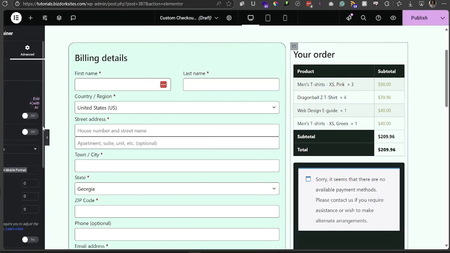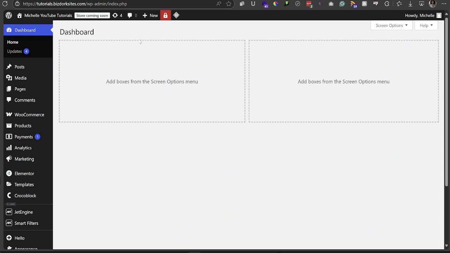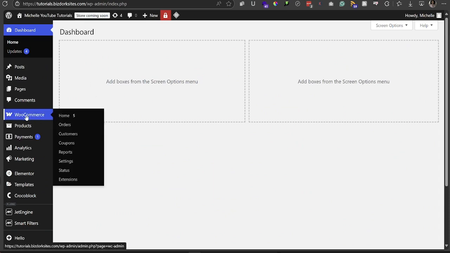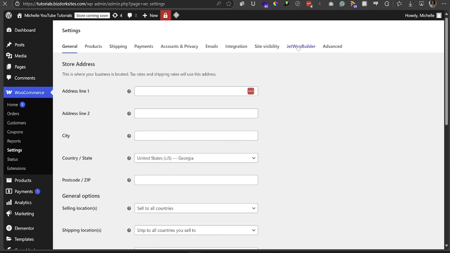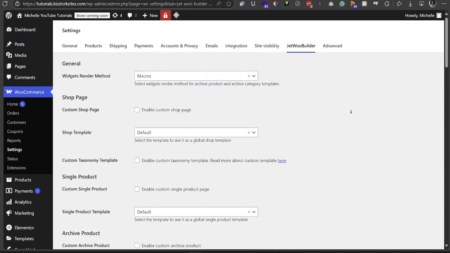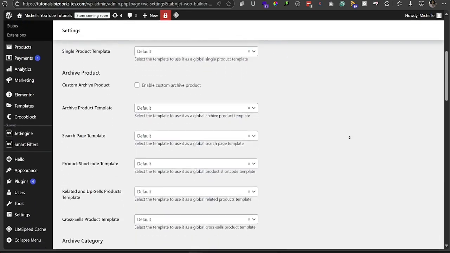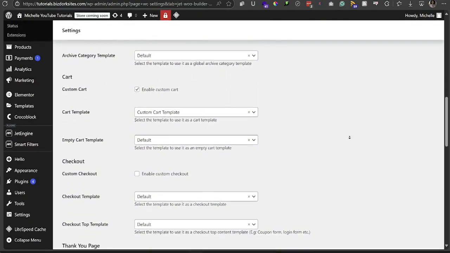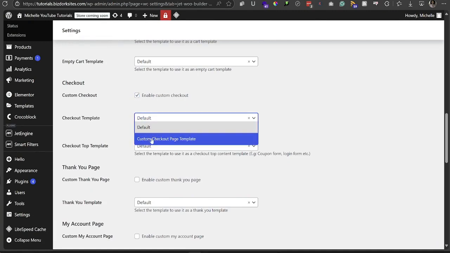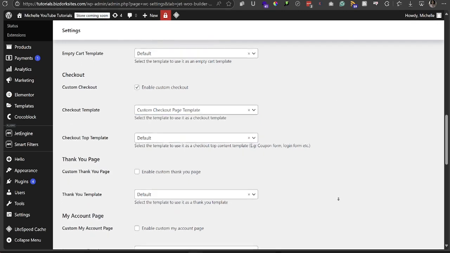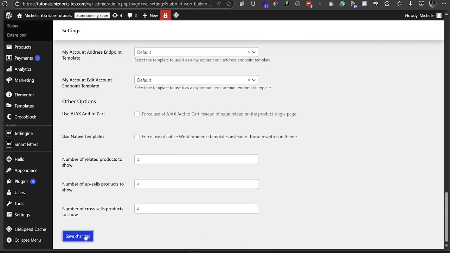So let's go ahead and publish this one. Now back in the dashboard again, we want to go to the WooCommerce settings because we just created this JetWoo template. We need to go to the WooCommerce settings, JetWooBuilder, and we need to connect this template to the actual thing that we just created. So let's go all the way down until we see checkout. And here it is right here. We're going to enable the custom checkout, and for the checkout template, we will choose our custom checkout page template that we just created, and we're going to go ahead and save the changes.